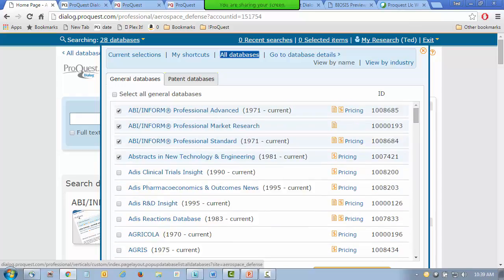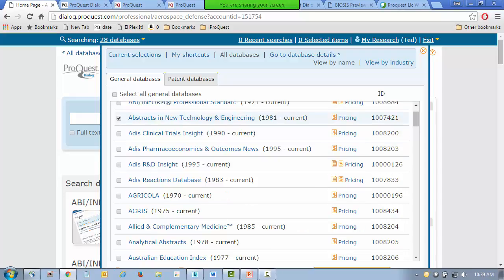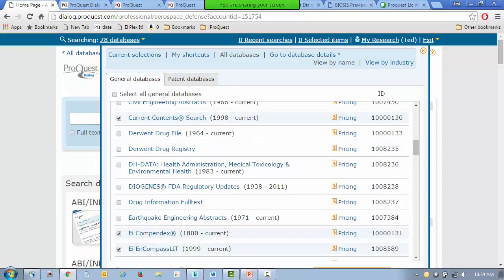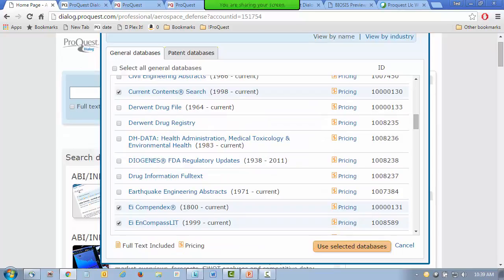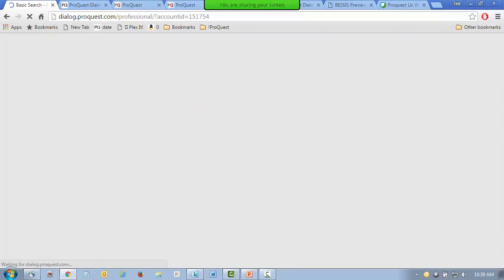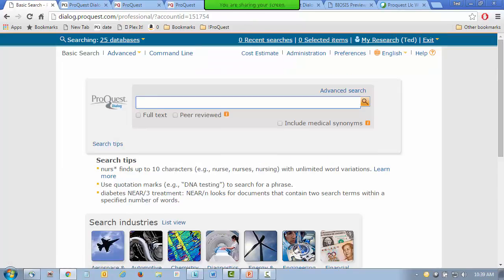Now, I'm not stuck with these necessarily if I don't want to be in all these. I can select all the databases if I want. I might decide I only want kind of the hard engineering databases if I'm searching aerospace. These are more like business databases. And if I'm not interested in the business aspects of aerospace, I can uncheck those and then go down here and click Use Selected Databases, and then I'll only be in those 25 databases.